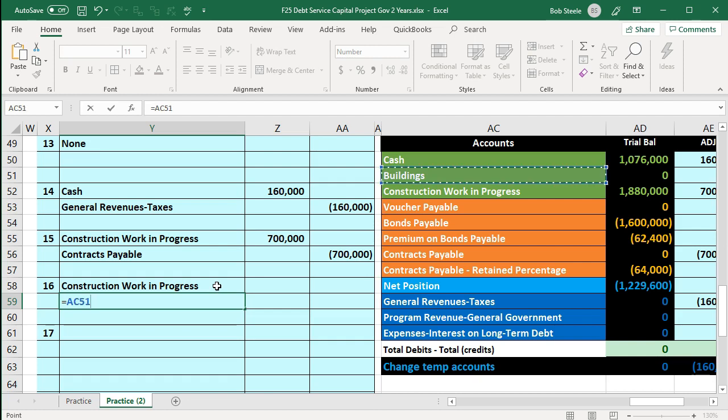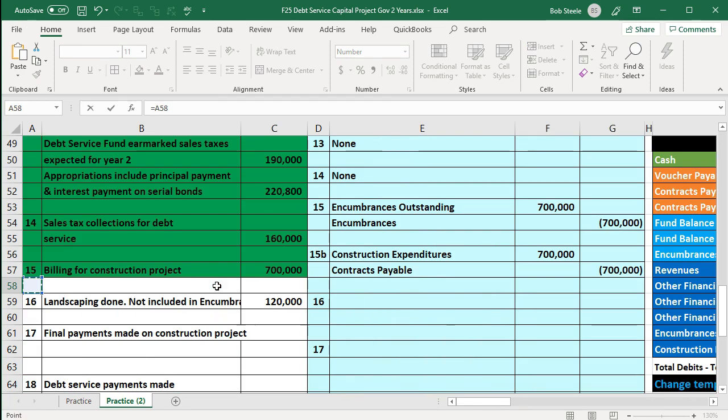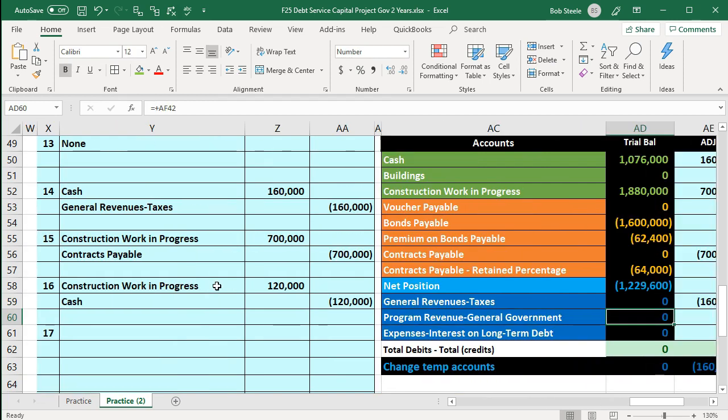We're going to say we paid this one in cash. So let's pull the amount out in Z58. I'm going to say equals and scroll all the way back to the data where we pick up that 120,000. That'll be the debit and the credit. So there we have that.